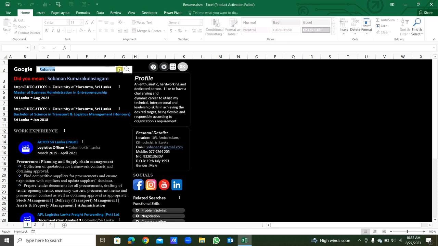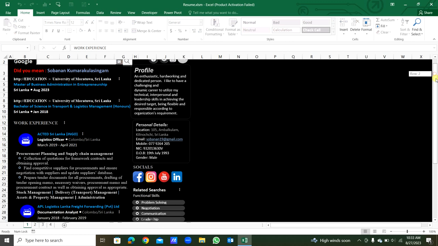I can clear this with this clear button. This is the clear button. It will be cleared. I will search something. You can see here in this text box there is something about work experience, so I will type work. Okay, I will click the search button. The cells containing work will be selected. Okay, now I can clear this.